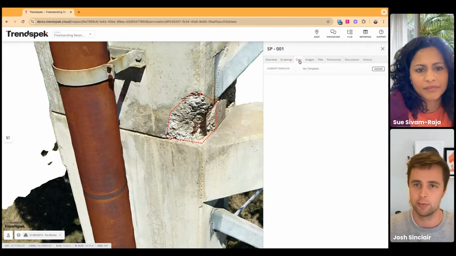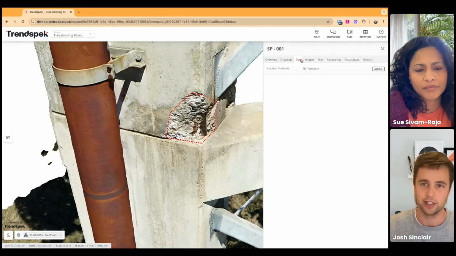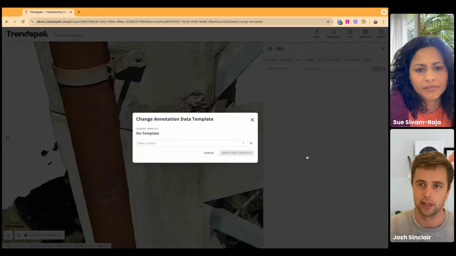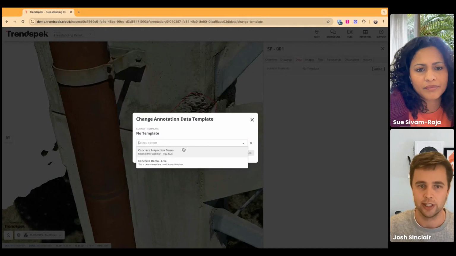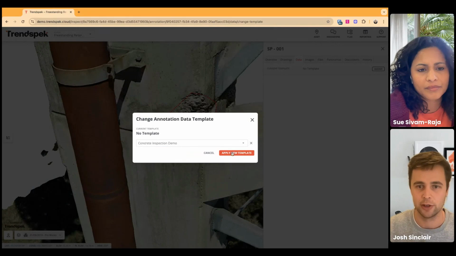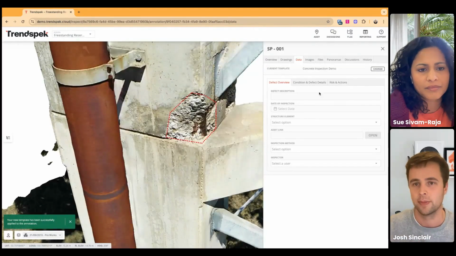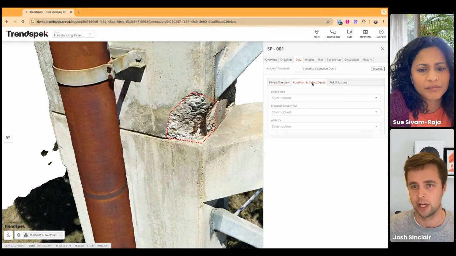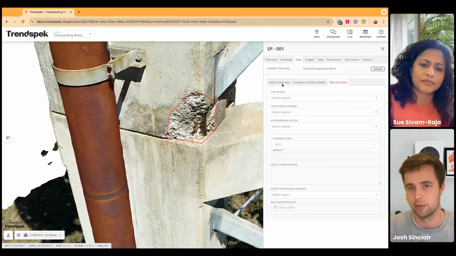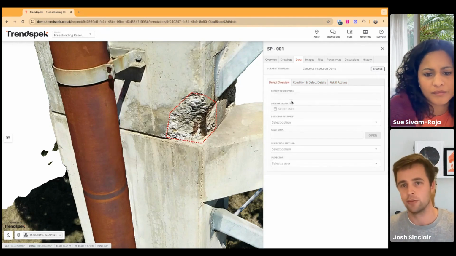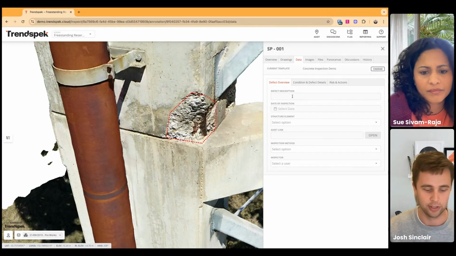And then the most important tab for today's demo is this data tab. So this is where we can actually use that template that we created earlier. So clicking assign, I'll choose the concrete inspection demo template and apply it. You can now see the three tabs that we set up: the defect overview tab, the condition and defect details tab, and the risk and actions tab. So we'll start on the defect overview tab, and we'll just give this a description.